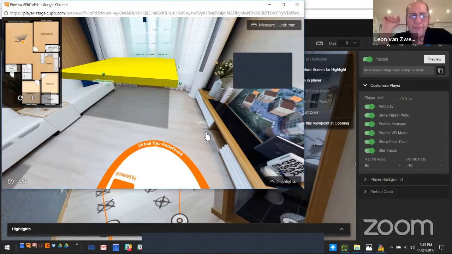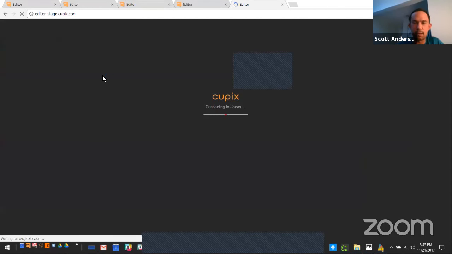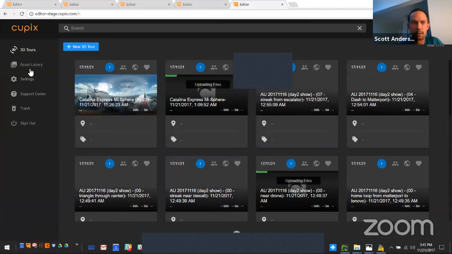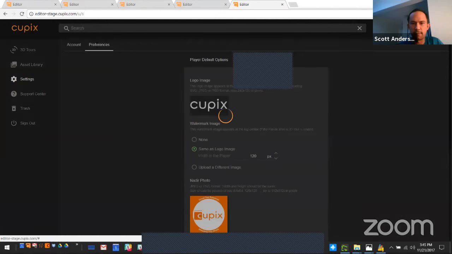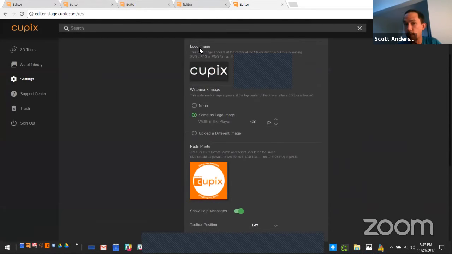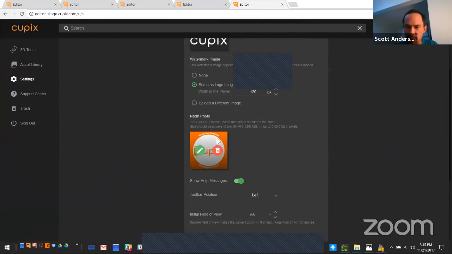Yeah, Leon. Quick one. Before I have to experiment, what is the pixel size of the logo? It's going to be shown right here in the preferences. So if you go to the preferences tab, I'll load that up real quick and I can answer that for you. Settings, preferences. Okay, this is where you can upload your own logo image, so you're not stuck with Cupix, and this is where you can upload your own Nadir photo. So it says pretty big, 512 pixels.